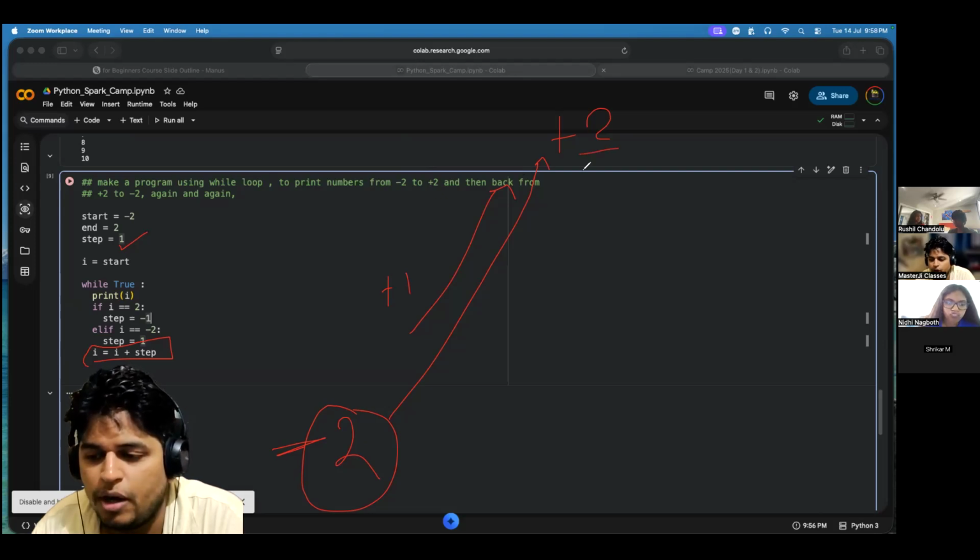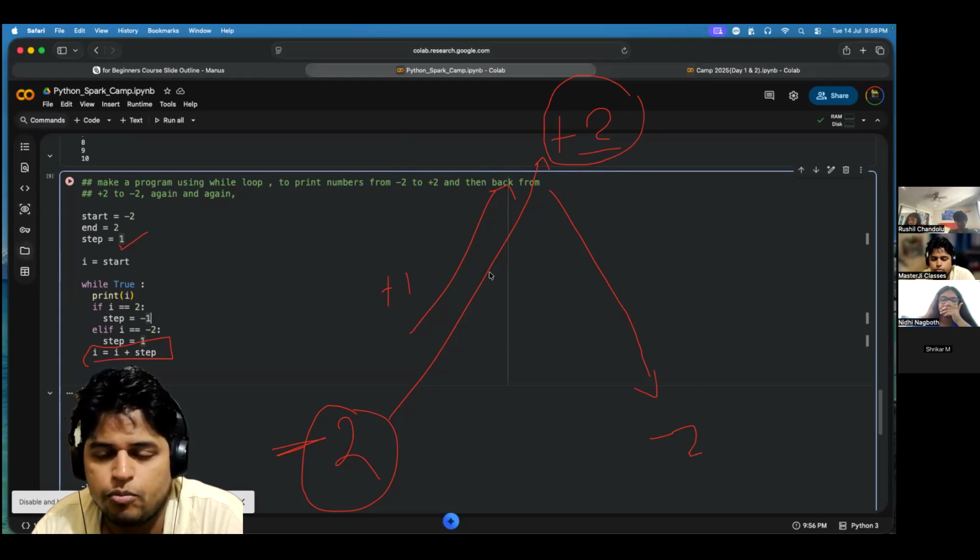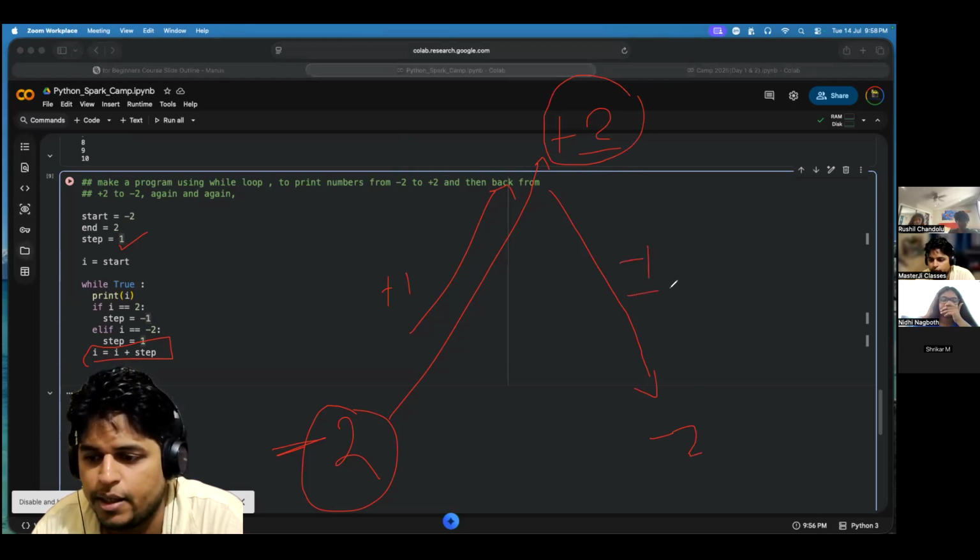Now when we reach +2, after that we have to go back to -2, correct? If you have to go from +2 to -2, what you have to do? You have to decrease value by 1, correct? Correct, Shreya? That's what I have done. See, I have written these two if conditions. So when you are at +2, the value of step becomes -1. So you will start going down. Do you understand it now?